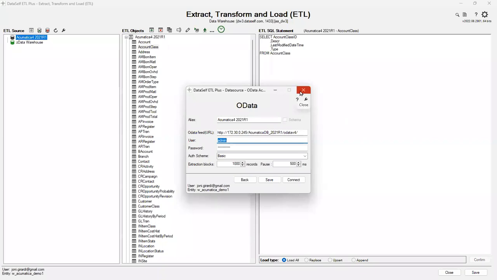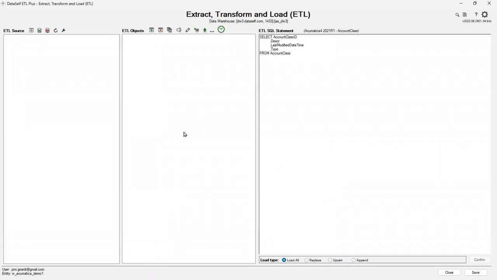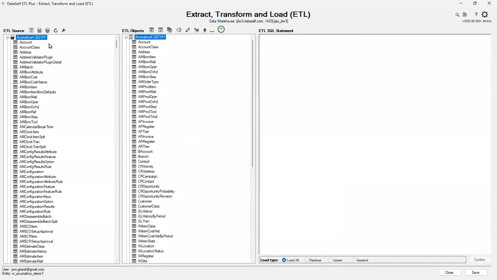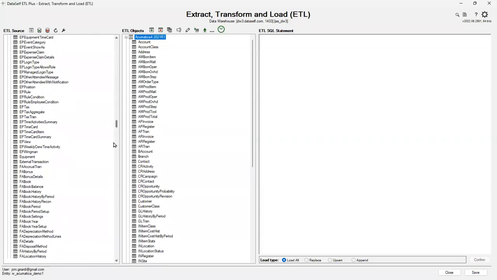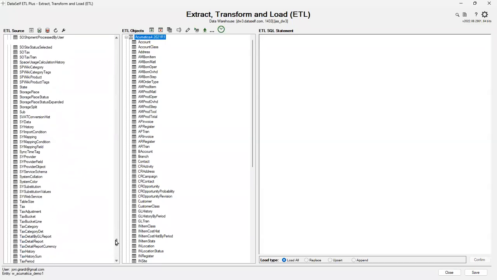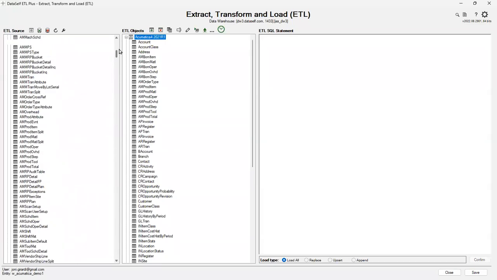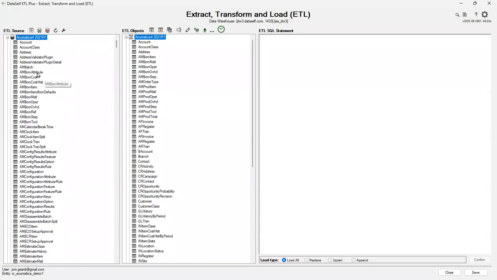Anyhow, once the ETL OData connector has been connected to Acumatica, you pretty much say connect, and that will make ETL Plus connect to the Acumatica system and see all the available DAC tables that can be pulled from Acumatica. So in this case, I click connect, and you can see now all the DAC tables from Acumatica are listed on my far left, meaning if you want to extract more tables or pull more fields, it's all available in the source.